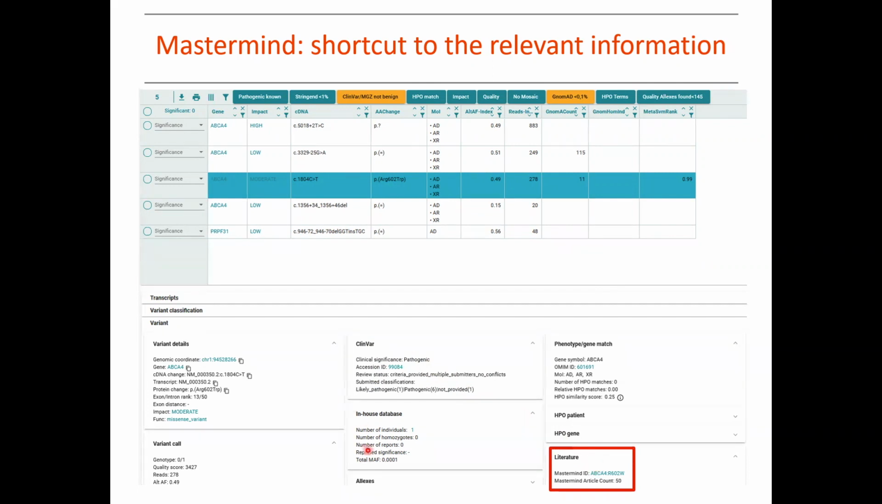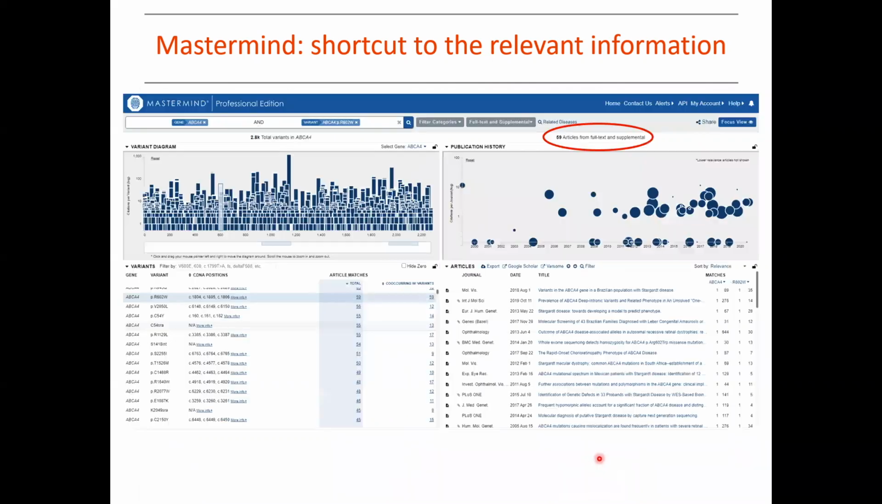So what will happen when I click on this link to Mastermind? I will be navigated to the Mastermind homepage. And here the variant details are already in the search tab line. And it shows me that I have almost 60 articles with this gene and this variant.